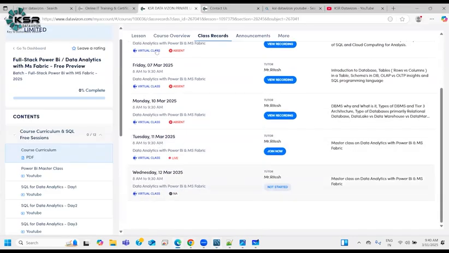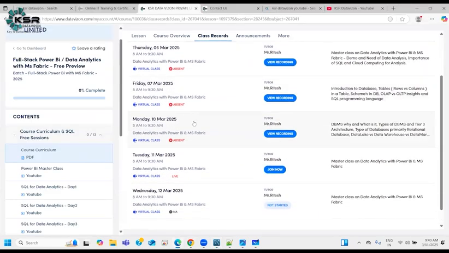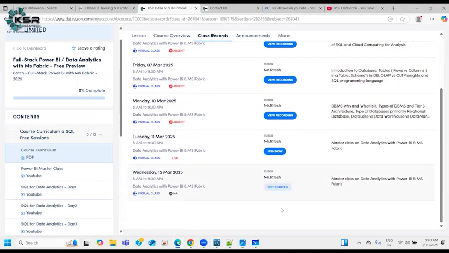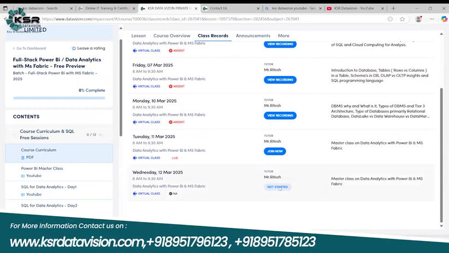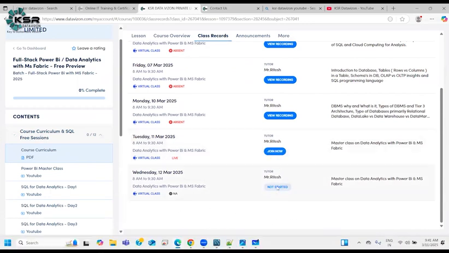See, anyways, only 5 sessions are visible here. If you are making a payment, all the sessions would be visible, daily sessions. So whenever a session starts, you can click on join now. You can automatically join from our website. There is also an app. You can download the app from the Play Store, or from the Apple iOS Store, the KSR Data Vision app. You can join from your mobile or tabs.